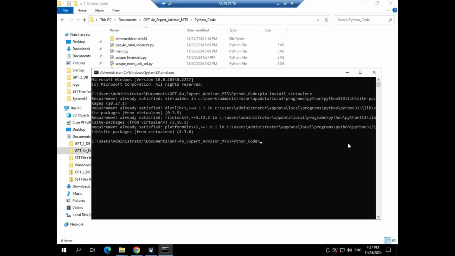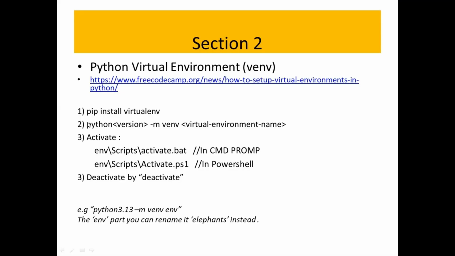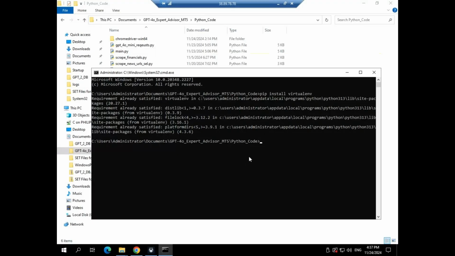And then I'm going to create a new virtual environment, so follow these instructions here. I'm going to show you that screen again. So number 2, you want to type in Python and then your Python version, the -m, venv, and then the name of your virtual environment. You can name it anything, but we usually name it either venv or environment, but you can call it elephants instead, anything you want. So I'm going to do mine right now.